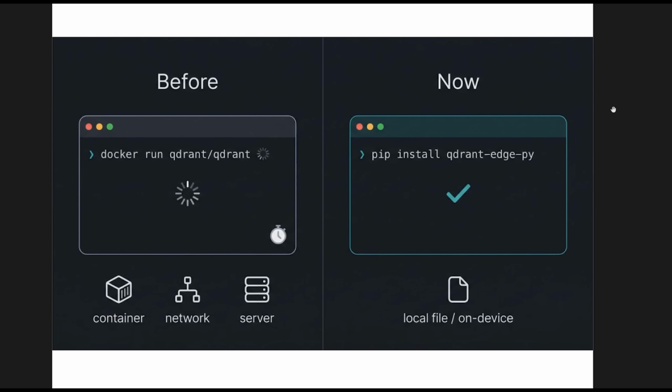Hello everyone. In this video we will talk about how we can use Qdrant in offline multimodal searches where no server is required. As you can see on the screen, there is a split screen where one side shows how we used Qdrant before and the other side shows how we will use Qdrant now.